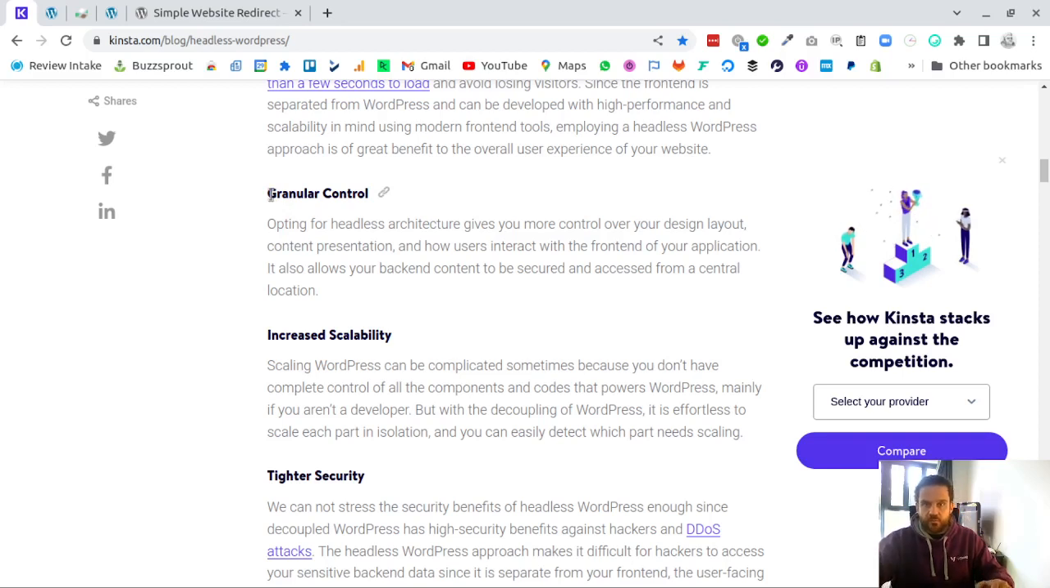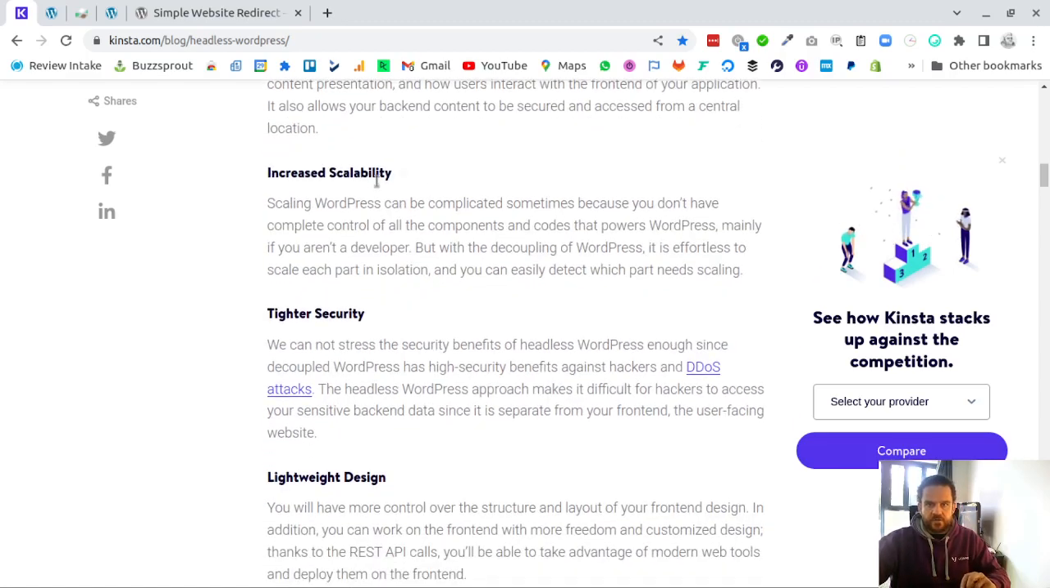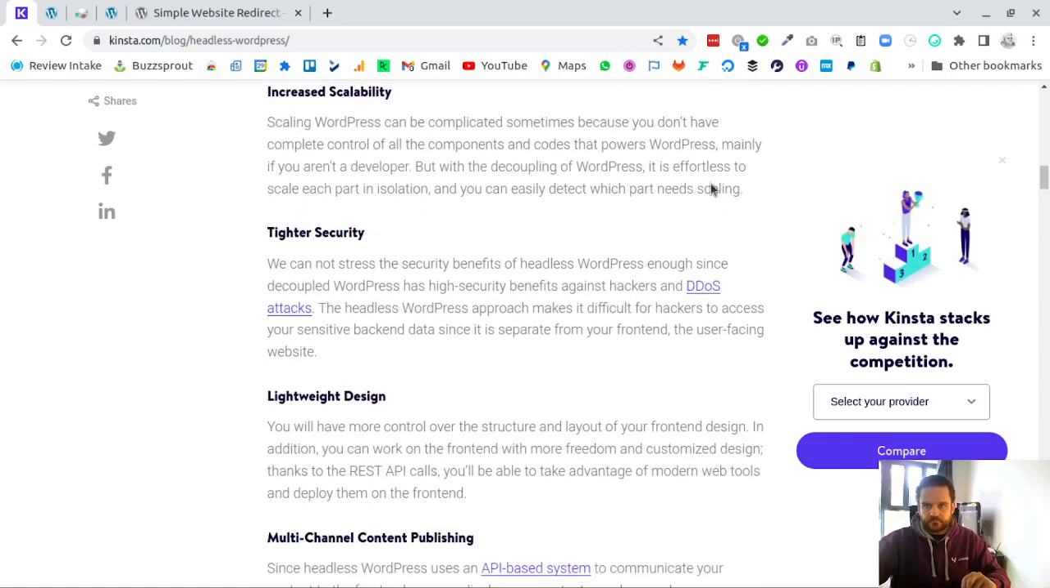the client can be a mobile app, it can be an Angular front end, it can be Vue.js, it can be React, it can just be plain PHP. Whatever you use, as long as it can consume a REST API, you can use it. So increased scalability.